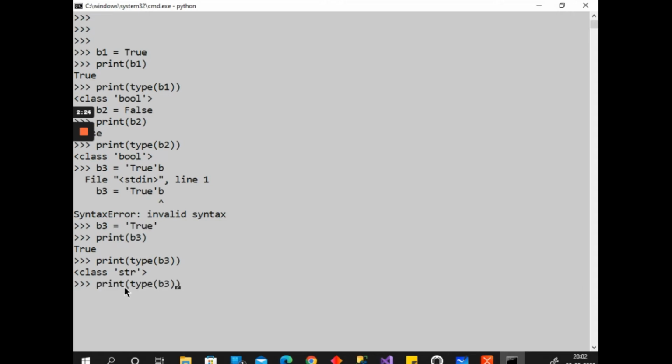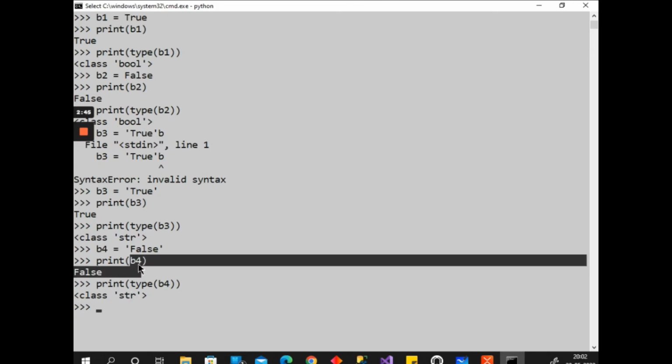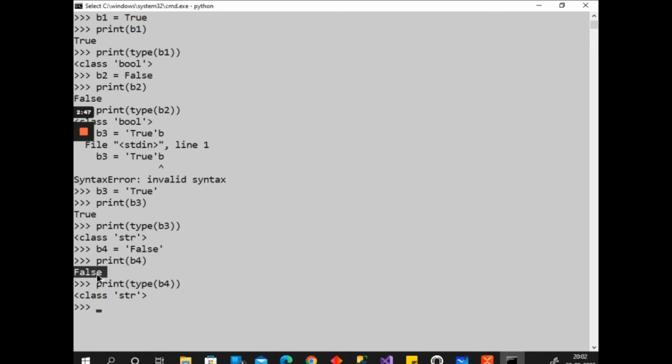Similarly you can check that you can't create a False value inside a string, because it will become a string value, it will not remain a Boolean type of value. So you can see again it's printing a string data type for b4, which is actually nothing but storing a False. In Python you can do one more thing.